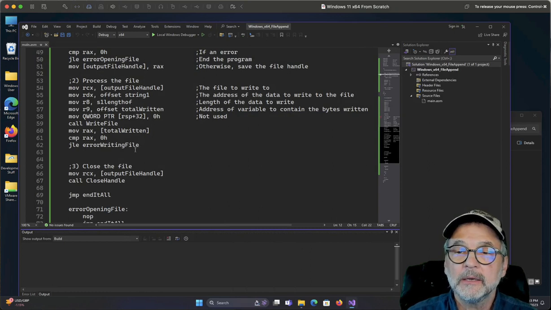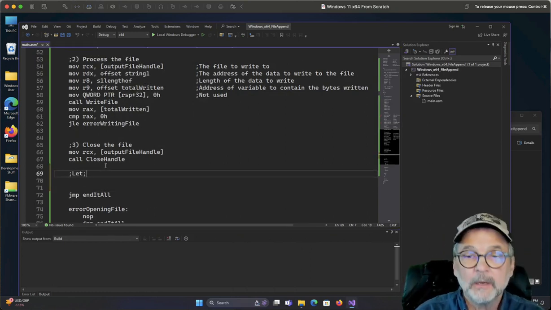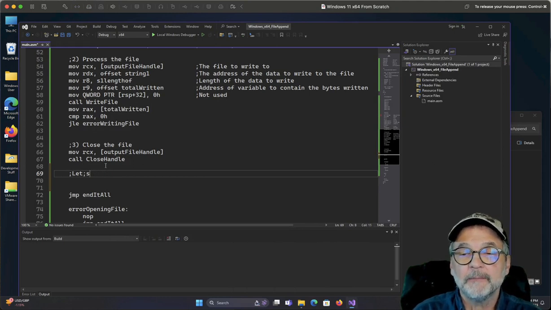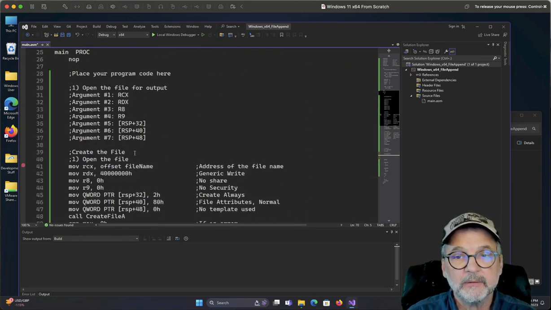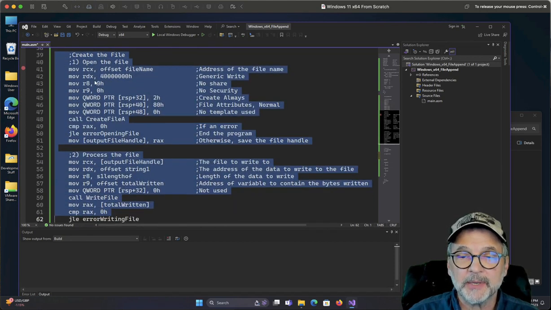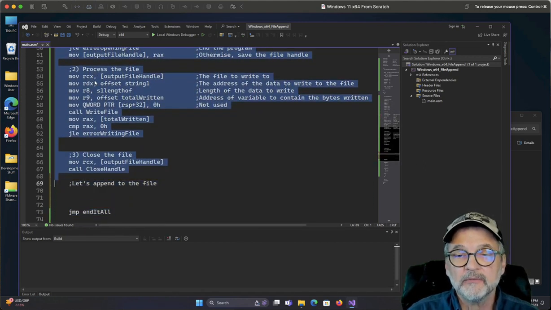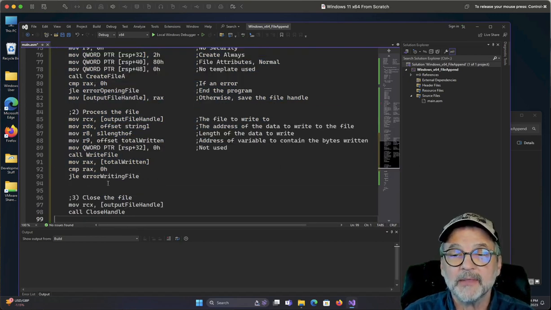Okay. So now let's append to the file. And just like with creating the file, we have to open it, process it, and close it. So I'm just going to copy all of this code from the open, process, and close.